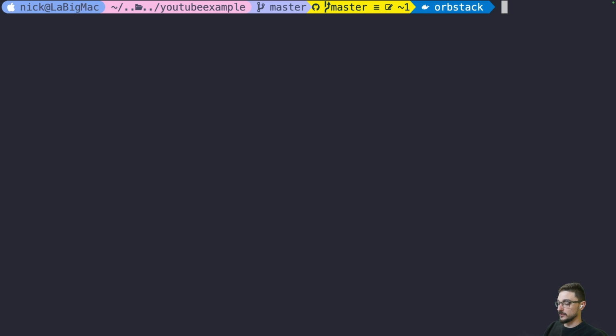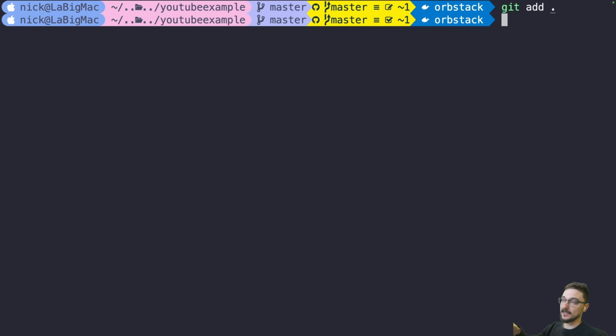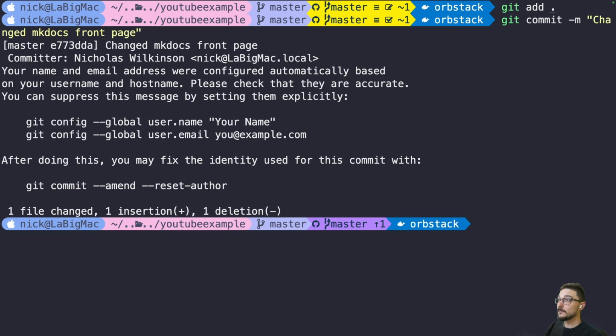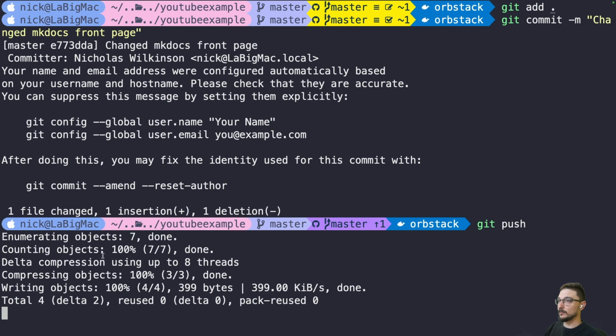Right, so I've made a modification. What I'm going to do now is git add dot. That's just saying, hey, look, I've made a change, so stage it ready to push to GitHub. And we'll do a git commit -m and some double quotes. What we'll put in these quotes is just change MKDocs front page, or whatever you want to call it. We'll hit enter. And now this is all ready to go. So now I can do git push. This is going to take that change I just made and push it to GitHub. So I'm going to go git push, and you'll see here that it will upload my change to GitHub.